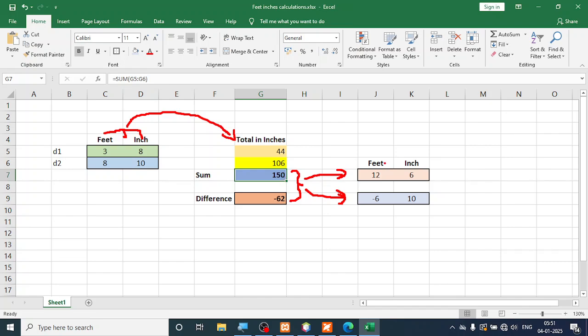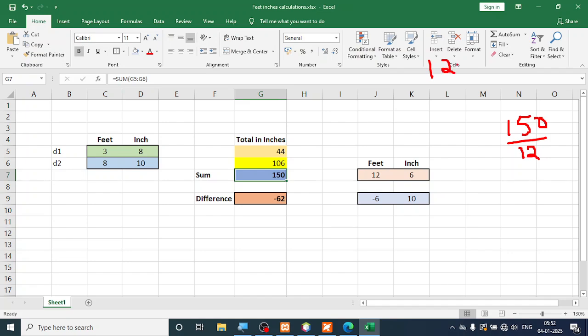How do I convert it to feet and inches? Given the values in inches, you know very well. You take 150. So 150 divided by 12. How many times will 12 go? 12 will go 12 times. Your quotient will be 12 point something.